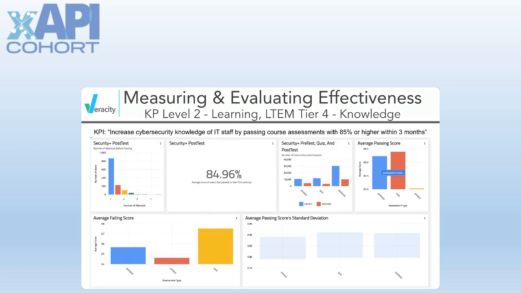And so here's an example of visualizing effectiveness measures we defined for our KPI earlier. Increasing knowledge or passing assessments within 3 months. The measures can help you define what data you're going to end up collecting, but they can also give you ideas for what graphs and other visualizations to create.